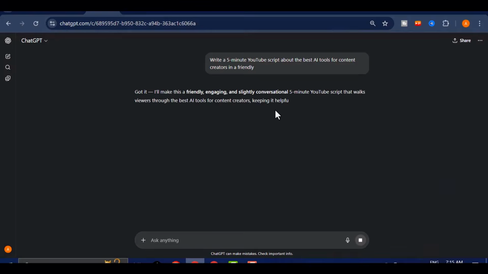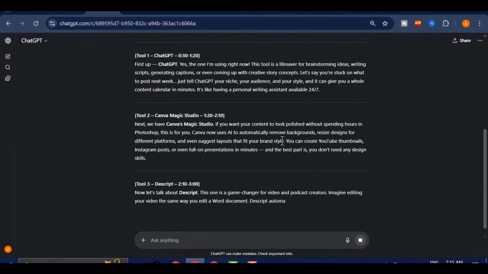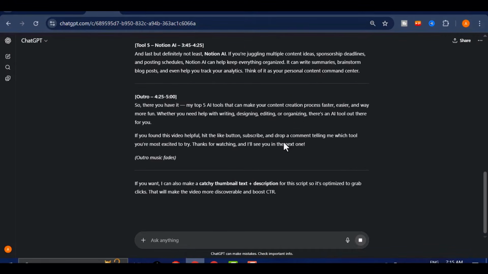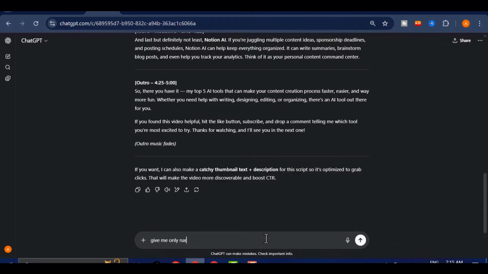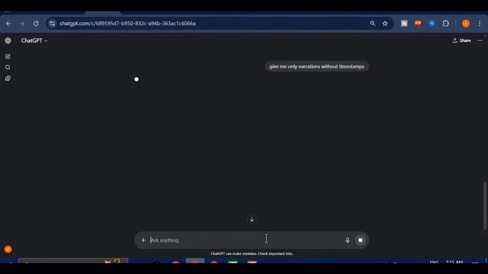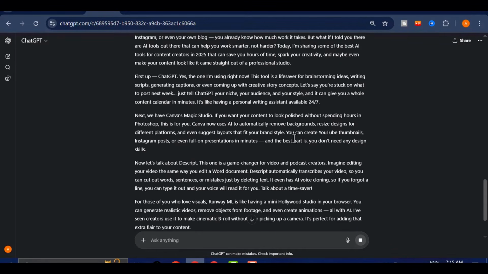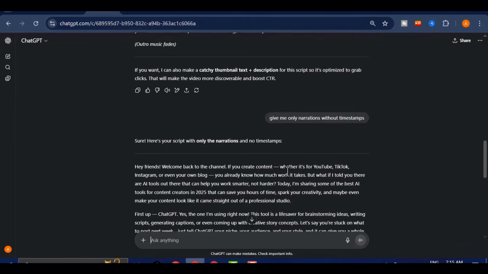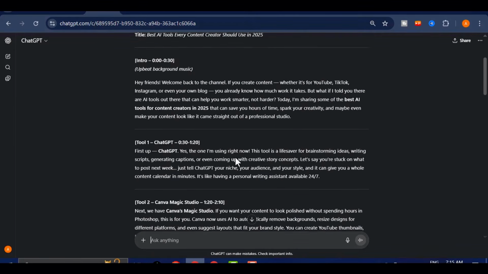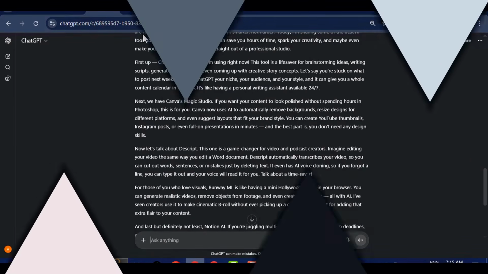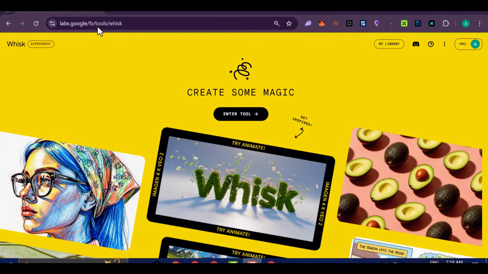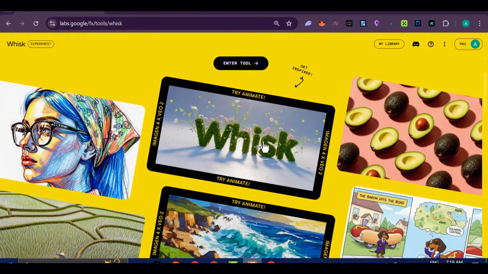You can even ask ChatGPT to add jokes, transitions, or call-to-action lines so your script feels polished and ready to record. For faceless channels, this can be a total game changer because you can produce content at scale without burning out. Number 4 is Google Whisk, an underrated AI tool for creating stunning images and even turning them into animations.